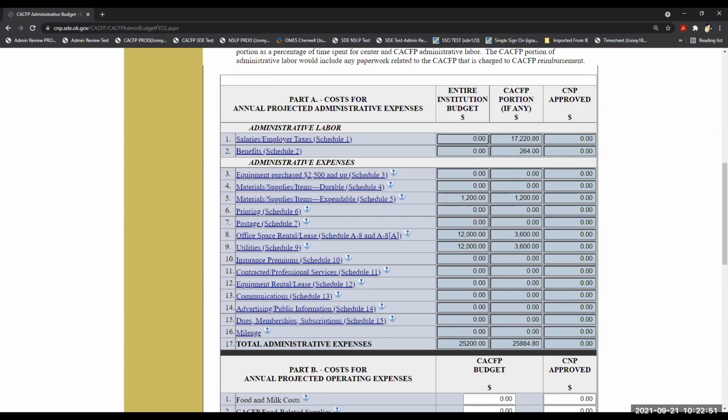So you can't get any numbers in any of these columns without clicking this open. We've already had several applications that have been submitted and nothing's been entered here, because it will let you submit it with nothing, but we won't approve it because we know that there are costs to operate your program. We have to know what it costs to operate your entire program, not just CACFP, your entire business.